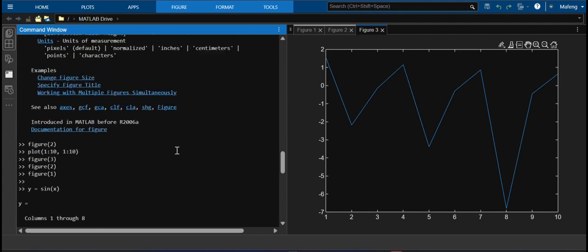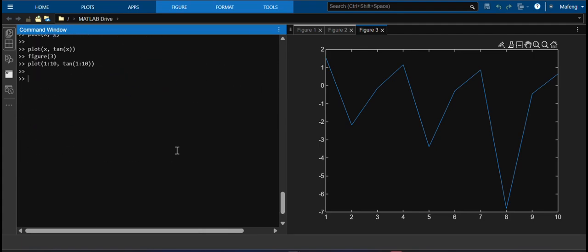Okay, one more thing. Let's try one more function. Let's say you had something like h equals 3 times x plus x, right? So we can plot this now.